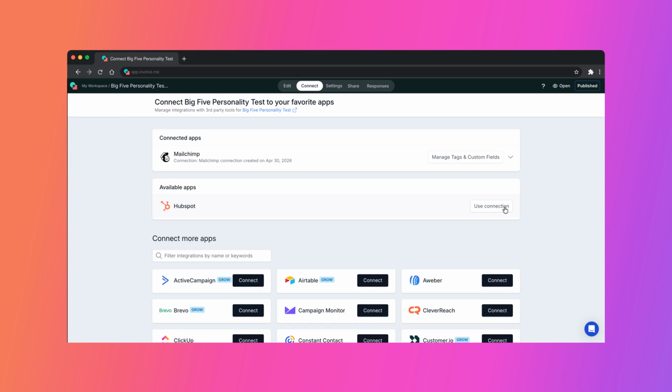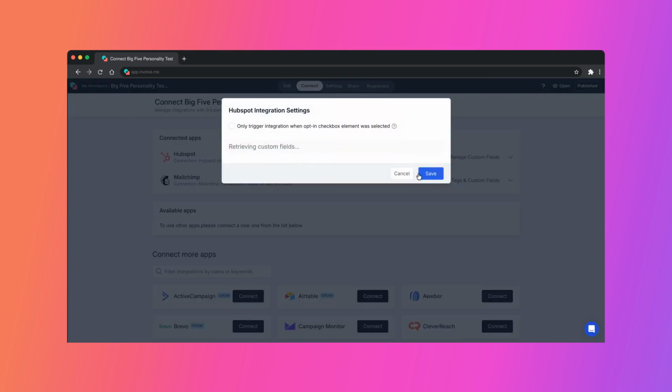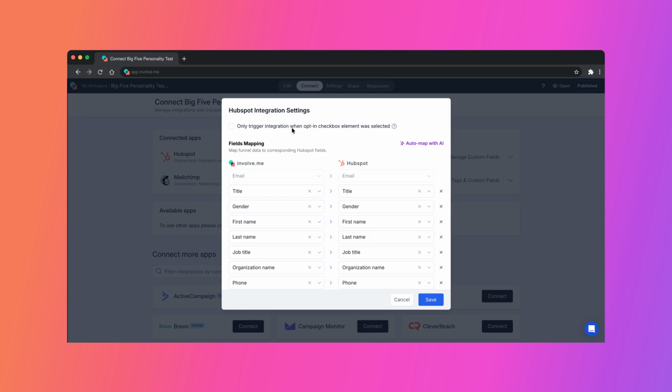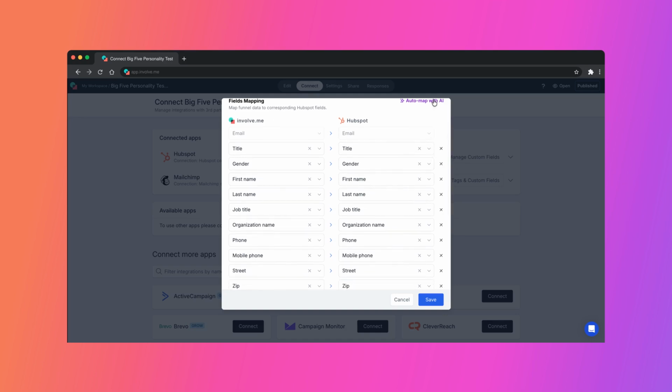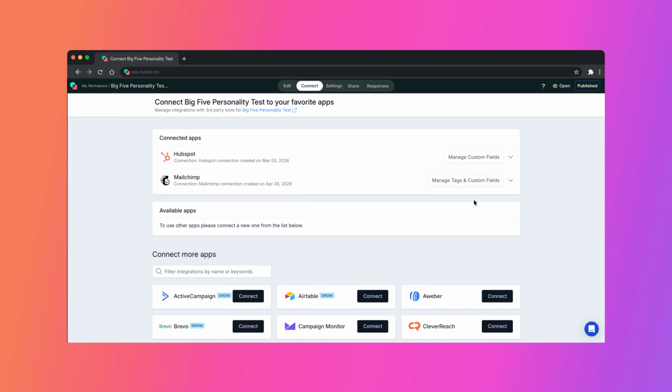After selecting it, the HubSpot setup opens for this funnel. Here, we can review which funnel data should be passed to HubSpot. You can choose whether the integration should only trigger when the opt-in checkbox is selected. The fields are automatically mapped when the integration is connected to a new funnel. Here, you can review the mapping and adjust it manually if needed. Once everything looks correct, click Save. Your funnel is now connected to HubSpot, and new submissions can be sent based on your integration setup.